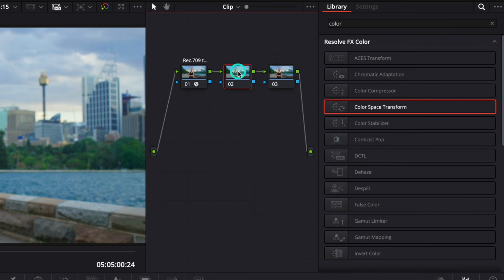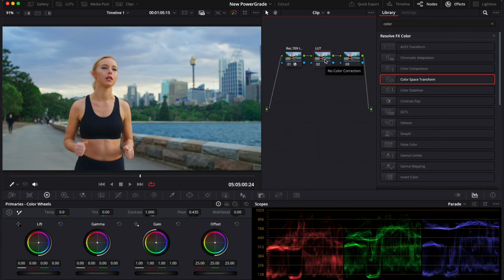So let's create 2 more nodes. On the second node, we'll be applying our LUT. This LUT will not only give us the Kodak look, but it will also convert the clip from Cineon back to Rec 709. And because of that, we need to bring the image back into DaVinci Wide Gamut so we can continue working in our timeline color space.